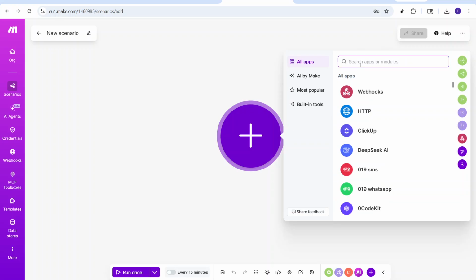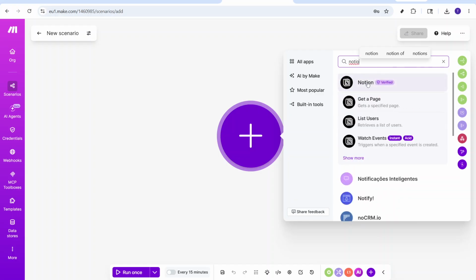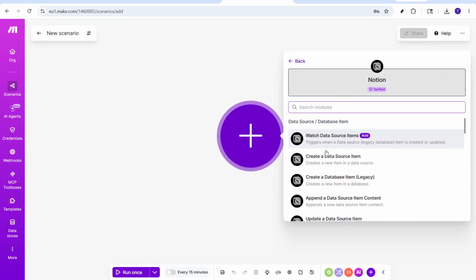Simply click on the plus sign, type Notion in the search field, and select the appropriate module. This module is the connector between Notion and Make, allowing the two systems to communicate. Popular triggers within this module include Watch Database Items, Watch Pages, and Watch Events. These are designed to notify you of any changes or updates on the Notion side. As for actions, you can choose options like Create Database Item, Update Database Item, or Append Page Content, which are all detailed in the Notion Make documentation.